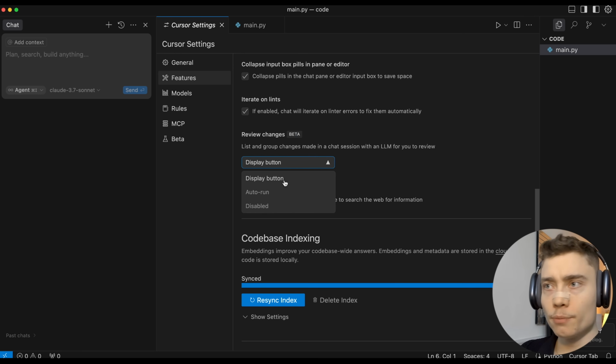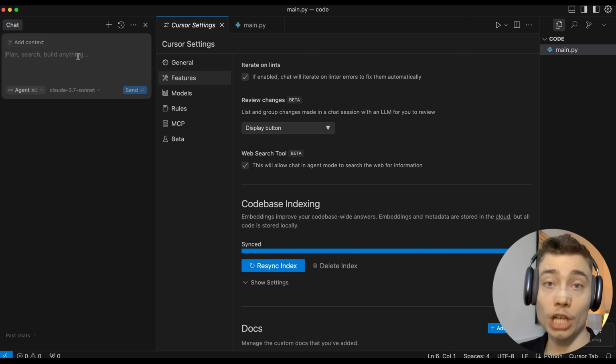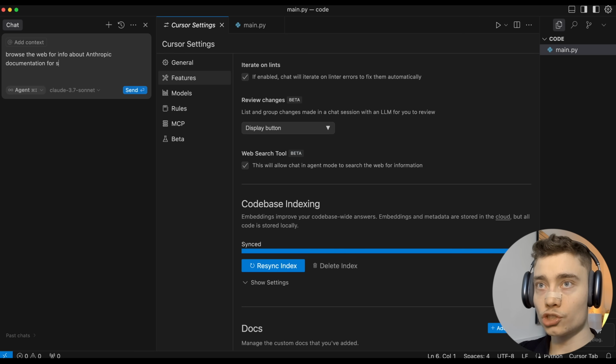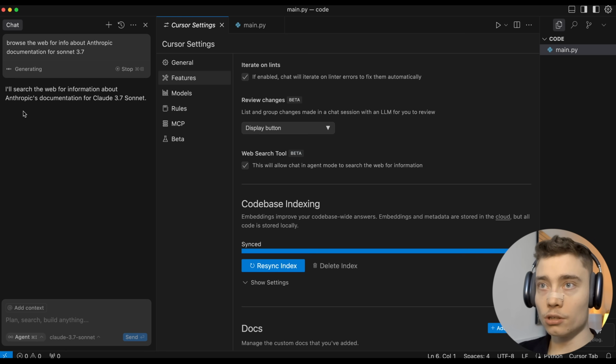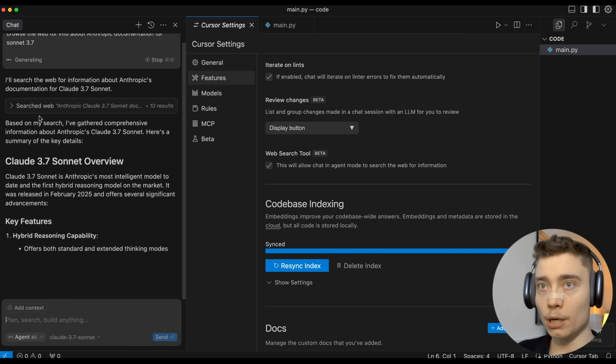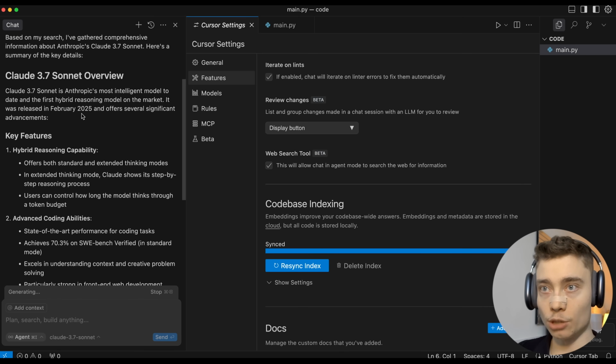Next up, we have review changes. This one, honestly, I haven't played around with that much, so just leave it at display button. And then web search. The web search has now gotten a lot better in this version of Cursor. So I can say, browse the web for info about Anthropic documentation for Sonnet 3.7, and it will do that, right? The agent could browse the web in Composer previously, but it was pretty bad, let's be honest. Now it's much better. It browsed 10 results very quickly, and you can see what those sources are, and it will tell me what it is, right?